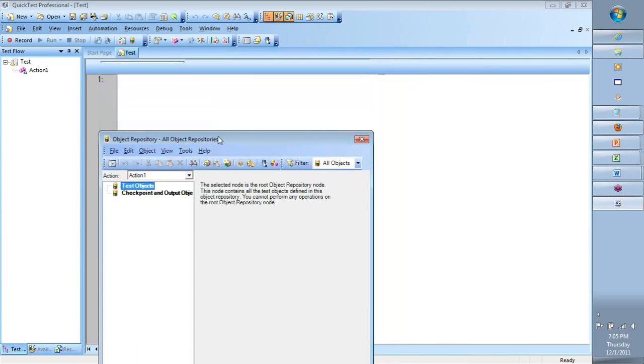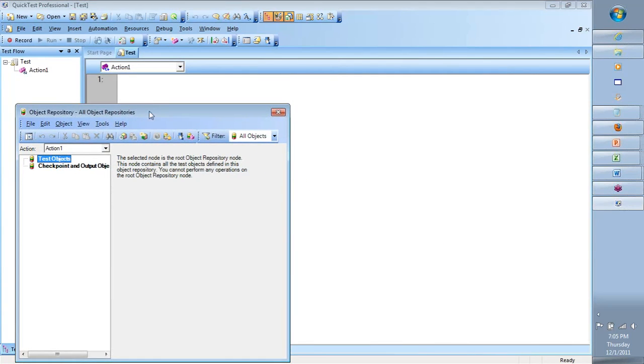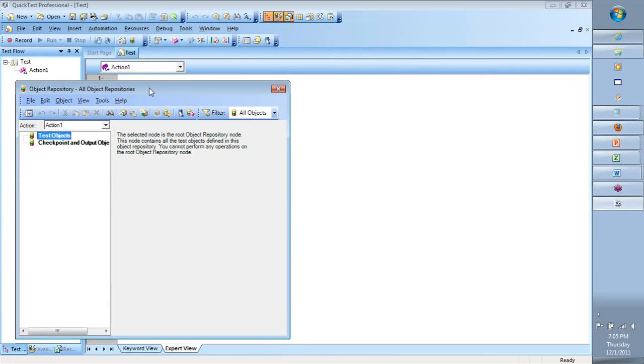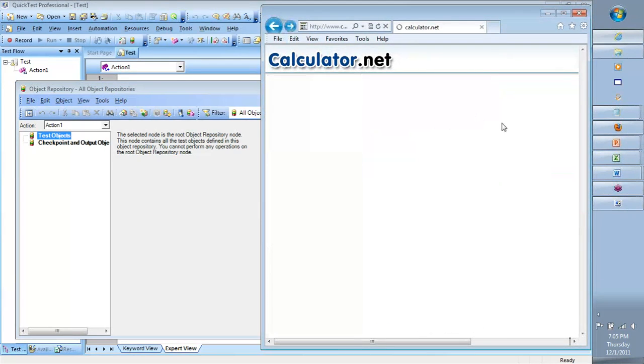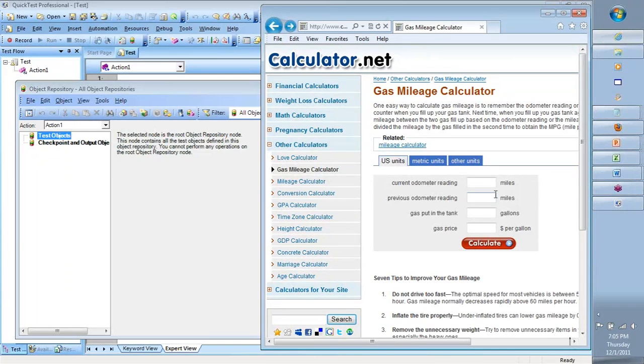Here is where, when we do a regular record, QTP does two things. It adds the object to the repository, and writes the code corresponding to what we did. Now let's go in here and see what these objects are. Here is my application. What are the objects, team? Where are we trying to do something? We are trying to do something here. Here is the first where, second where, third where, fourth where, fifth where. Once we click on calculate, then we come to results. That we will look at a little later. But here are the five objects that I want.